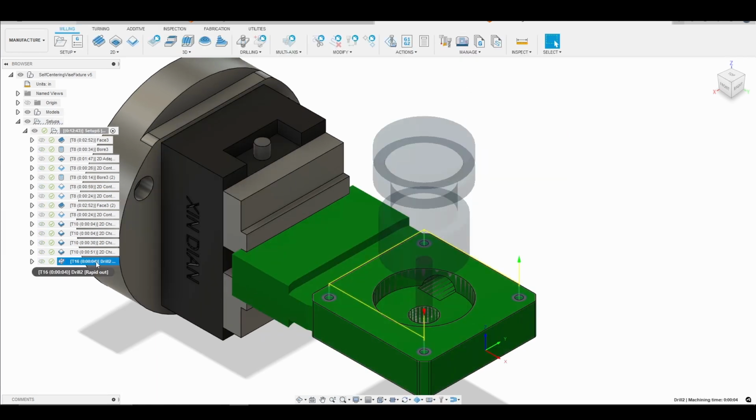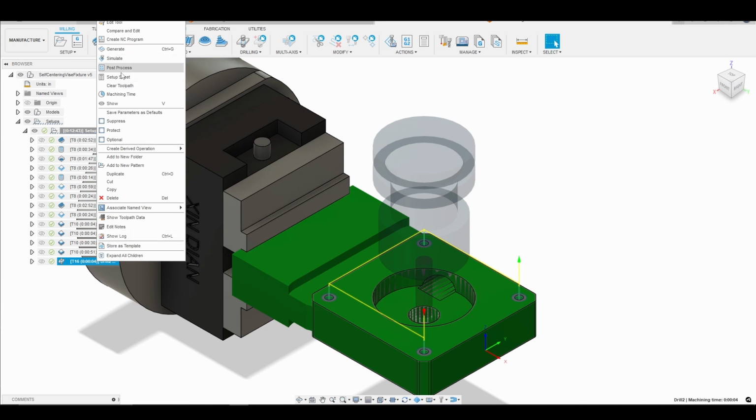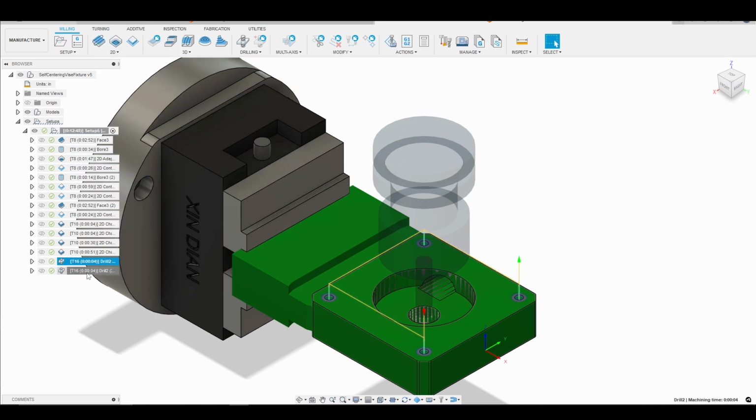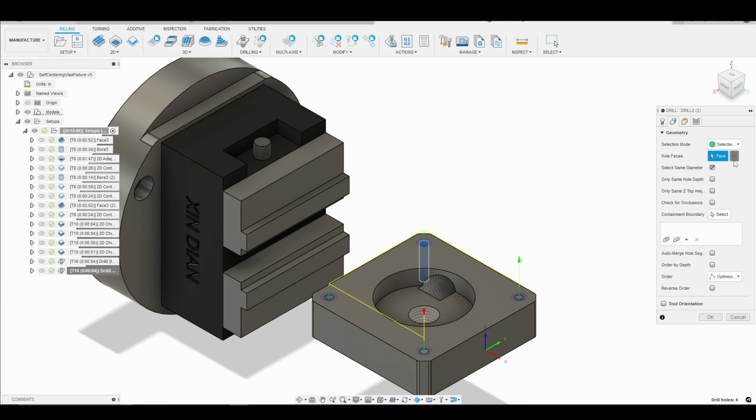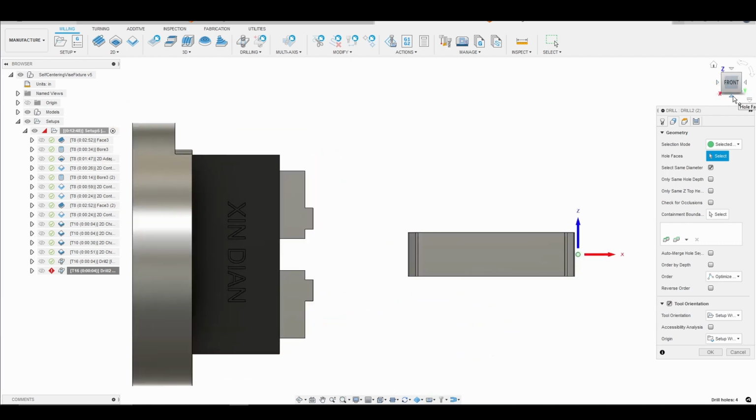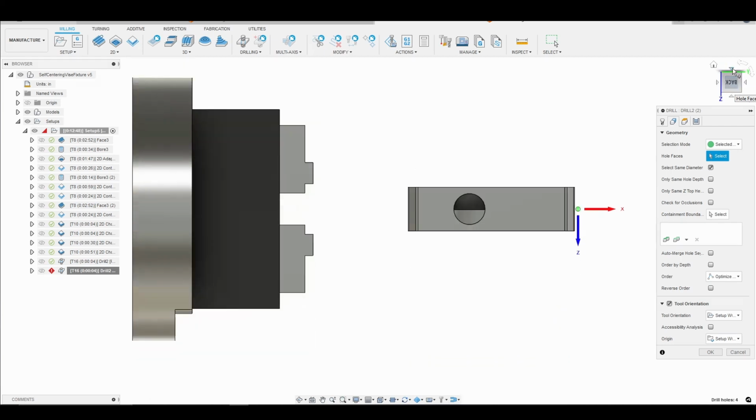I'm just going to right click the toolpath and duplicate, just to save ourselves some work. I'll right click and edit, and then what we need to do here is go into geometry. We'll deselect the holes, and then we will enable tool orientation. And as always, we are going to rotate our part such that it would be in the same position as on our machine. There we go.